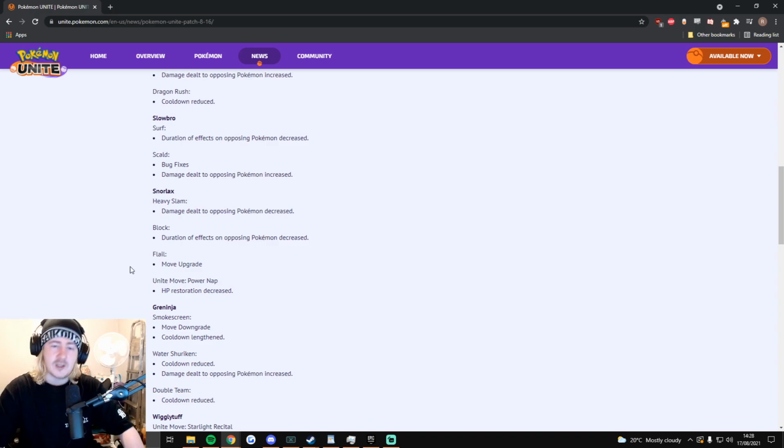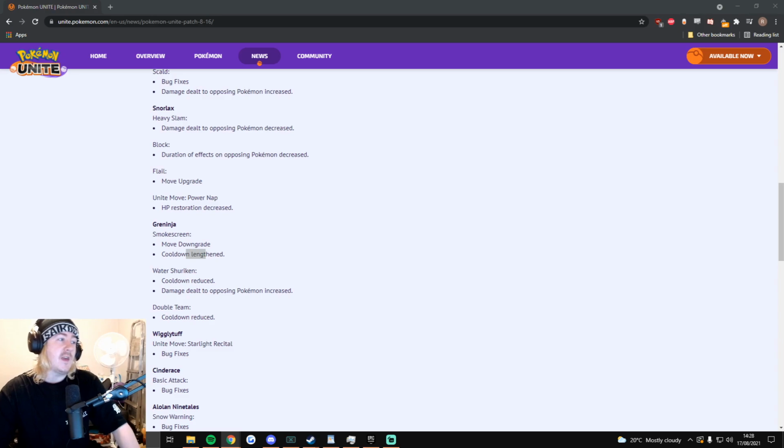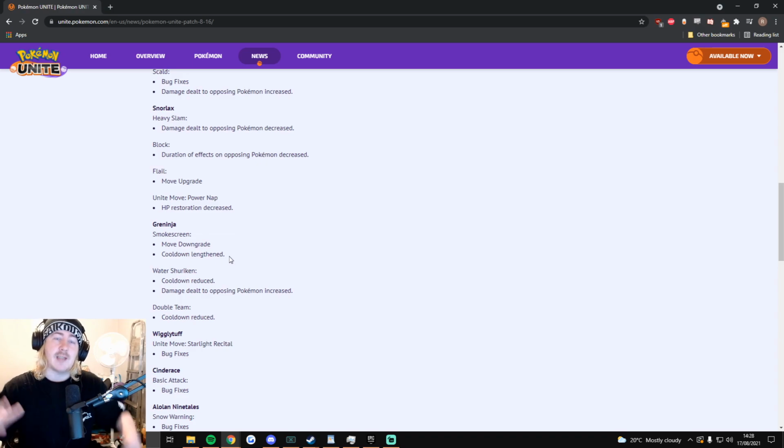Still, Greninja has had his Smoke Screen. It says move downgrade, but it's actually had the effect weakened. I wonder if that's the vision debuff. It might be the vision debuff. It might be the duration of your stealth. But regardless, it's also had the cooldown extended as well.